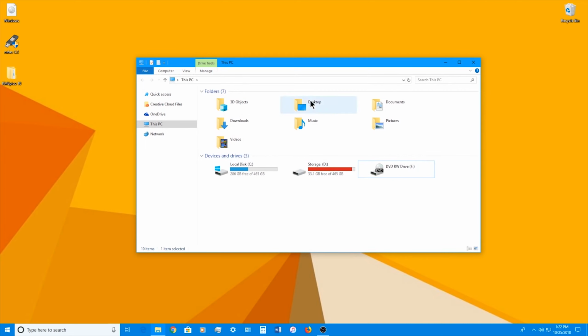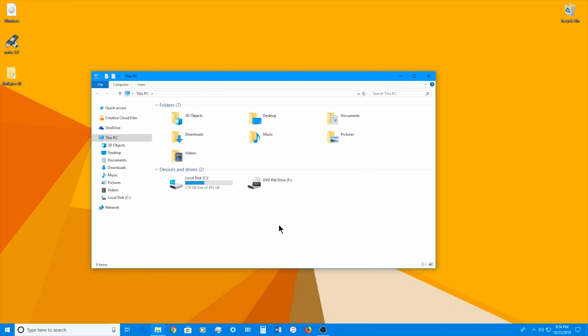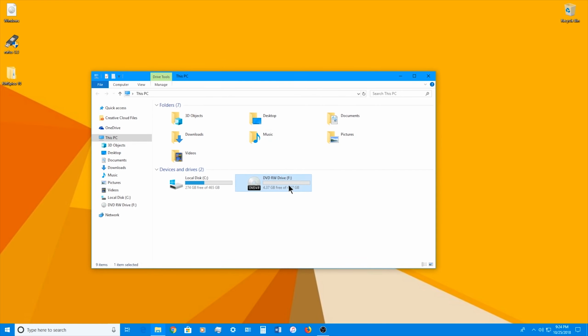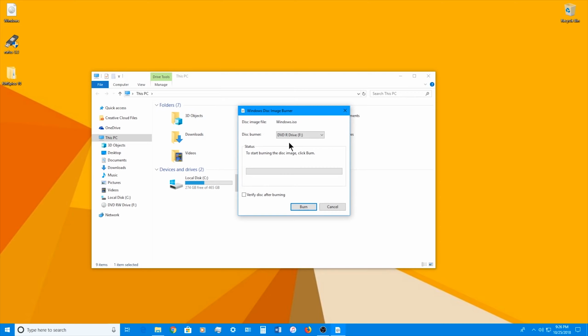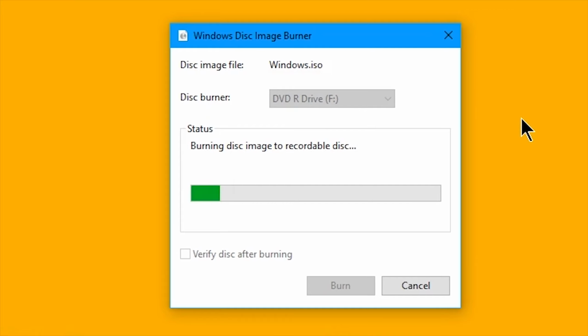If you decided to burn the installation file on a blank DVD, insert it now. Otherwise, skip this step. You might get this pop-up. Just click on Cancel and click on Burn Disk Image. And you're gonna see this little window and just click on Burn. This might take around 5 minutes.